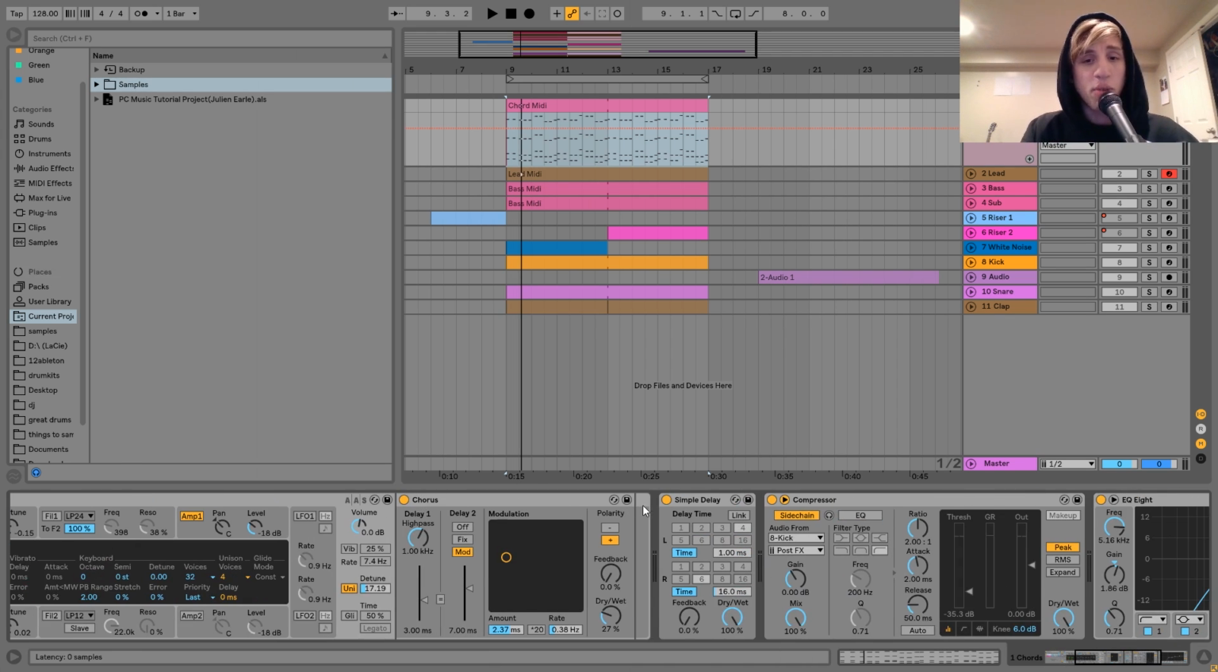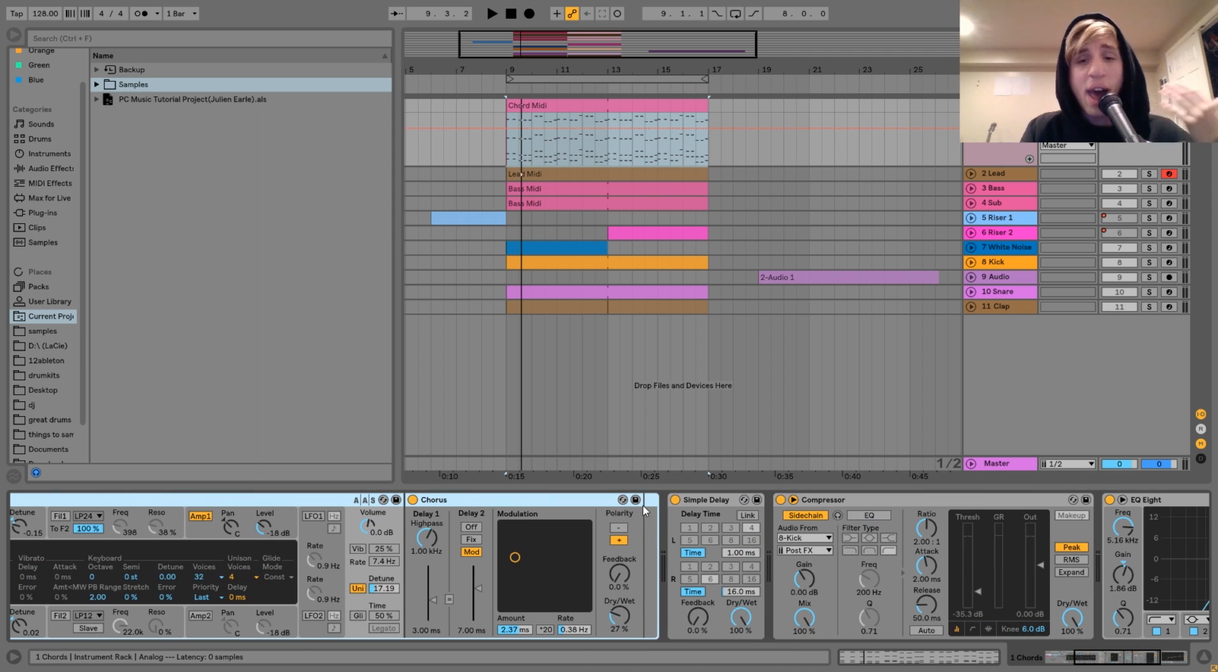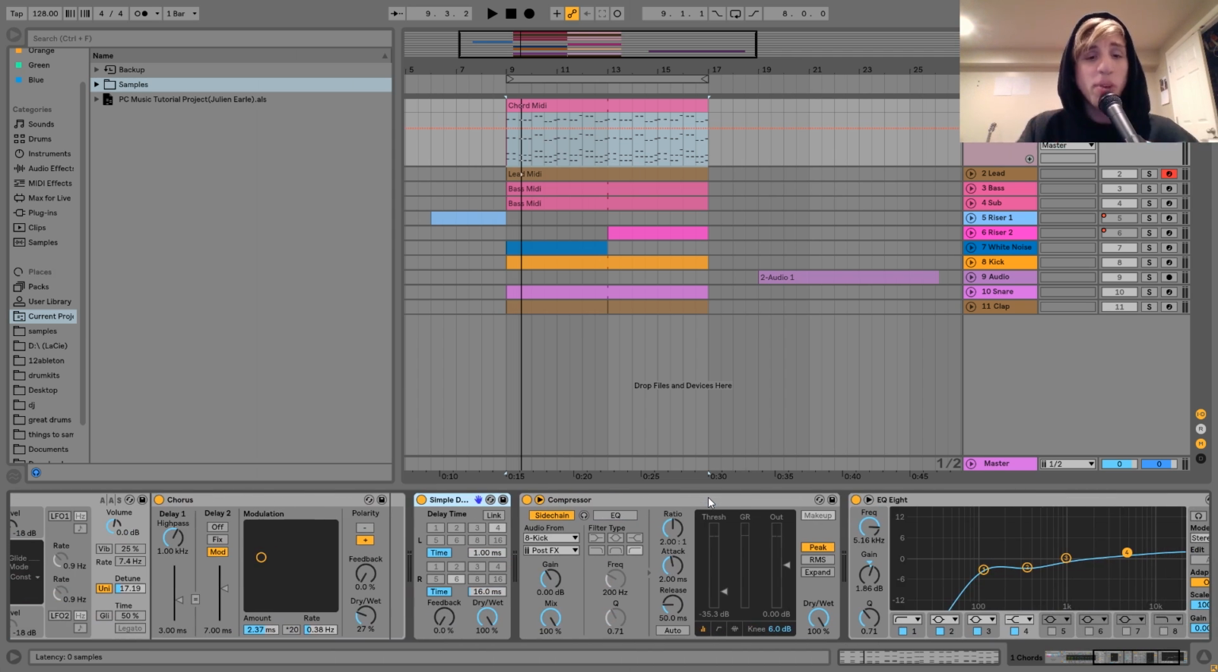So then on the instrument rack, on the overall sound, I have first this simple delay. What this is doing is actually just adding a bit of stereo effect. I have the dry wet completely wet, and I've set the time of the left ear to 1 millisecond, and then the right ear to like 16 milliseconds. This is a really good way to do a nice big stereo effect. If I turn it off, you can hear it's very mono. But then when we turn it on, it gives it some nice stereo width.